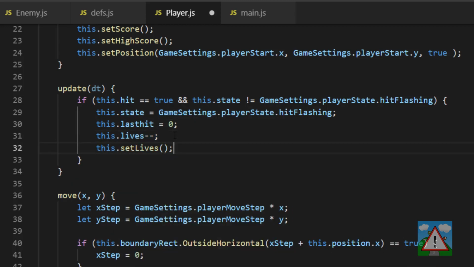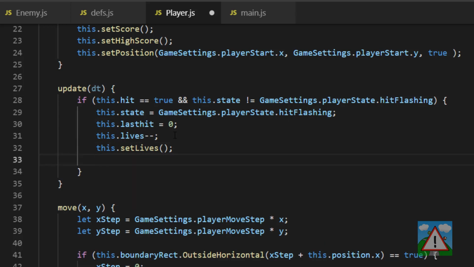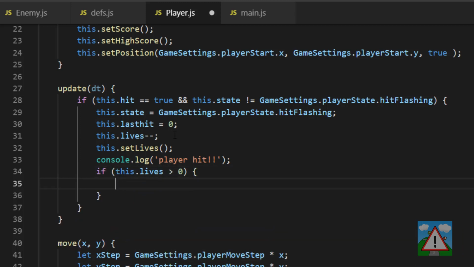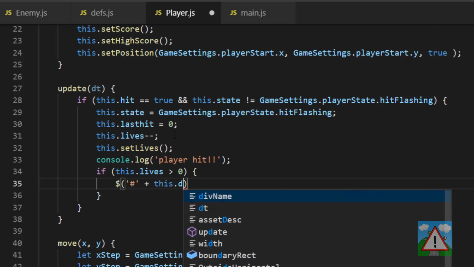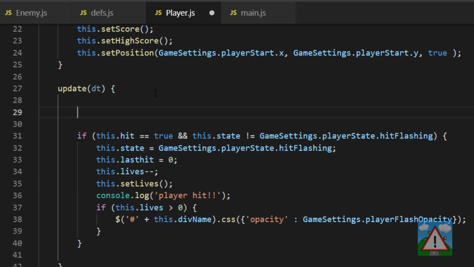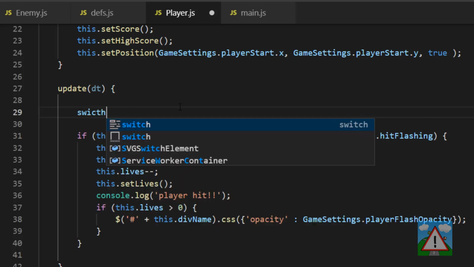We'll set our lives on the game board and we'll also log to the console that we've been hit. And now what I want to do is make us go opaque. So if we are not at 0 lives left, which means effectively the game over, then when we get hit, we'll have our opacity set to 0.5. The thing that remains to do in update now is set us back when we finished being transparent for a period of time. To do that, we'll switch on our state.